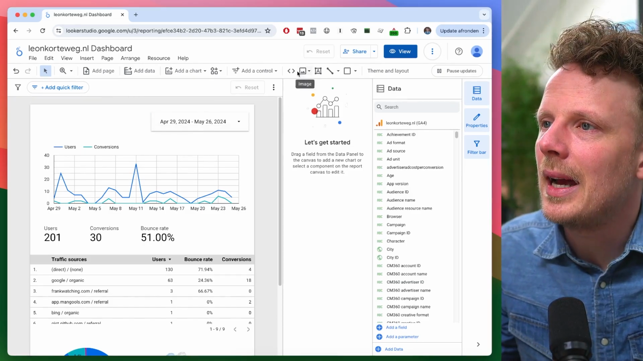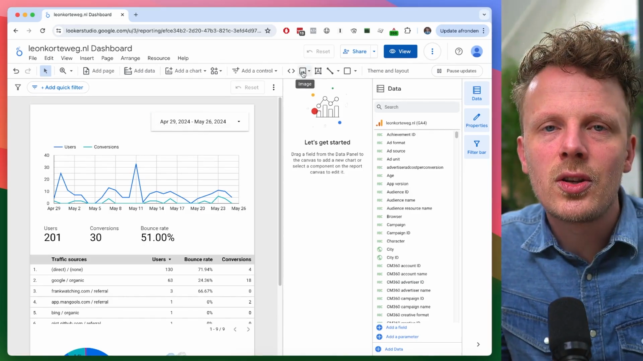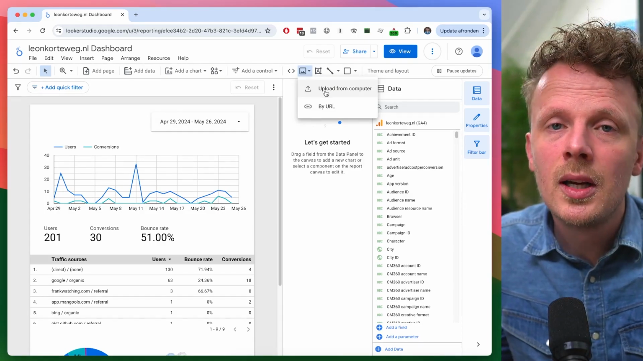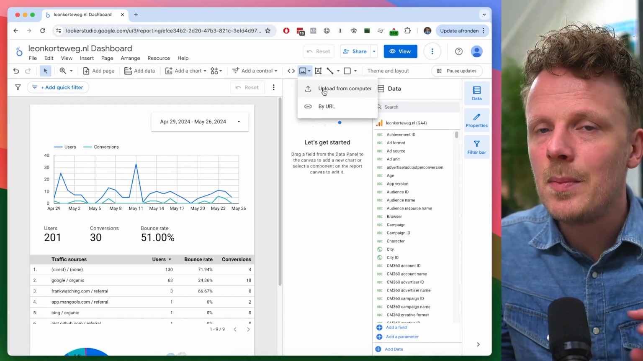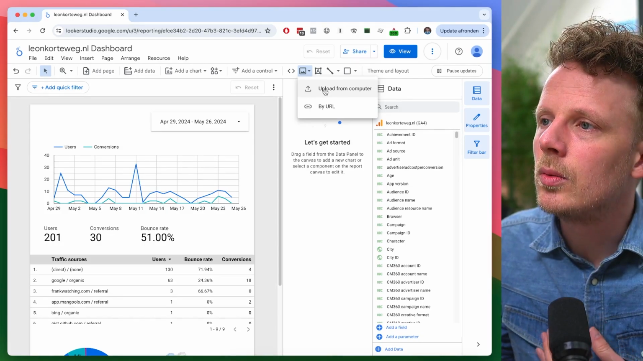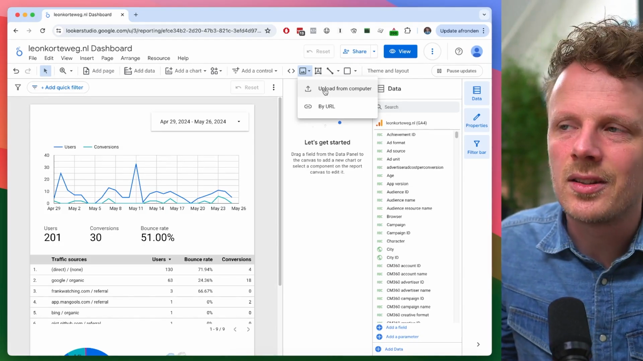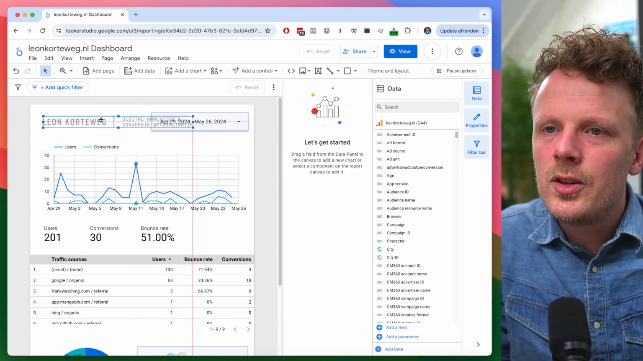And we can do that by adding an image. It's going to ask for an image file from your computer. So this can be a PNG or a JPEG image. Let me find my logo real quick, and I'll be back in a second. So here it is. My logo is uploaded.